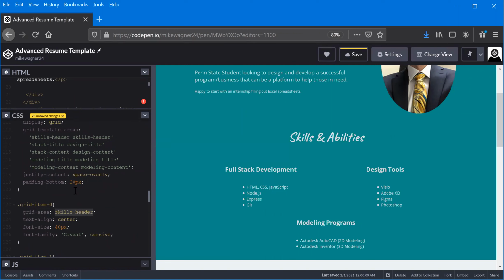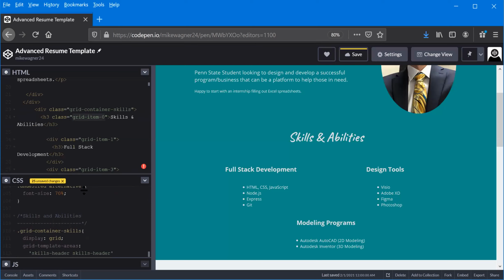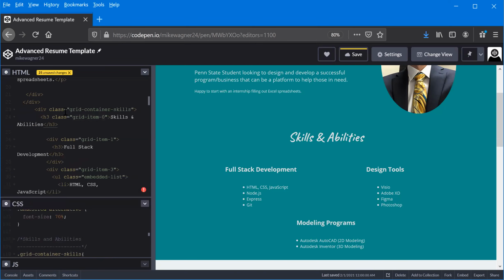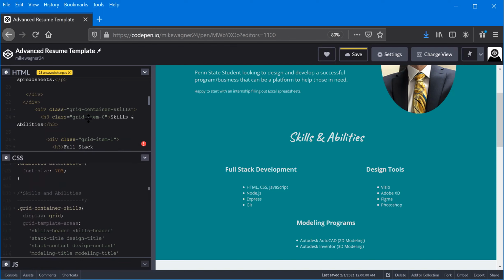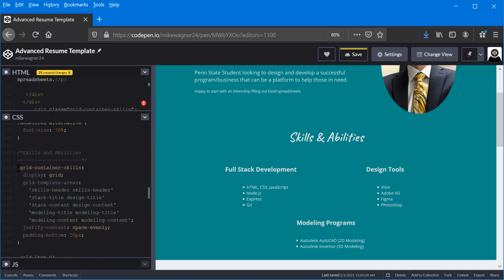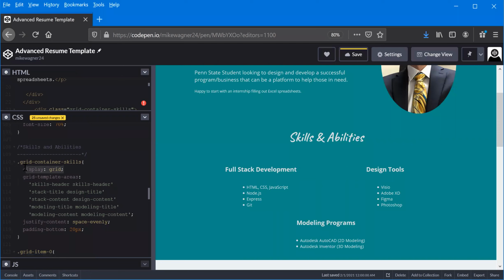So by using that, we can come back to our grid. Now our entire grid is encased in this div tag with the class grid container skills. Simple enough. It's a container for the skills area and it's in a grid. So that's our general name that I just made for it. I don't know, it just made sense to me. So we call that class here and we're able to say, okay, we want to display this as a grid. That's so the computer knows that this is going to be a grid.